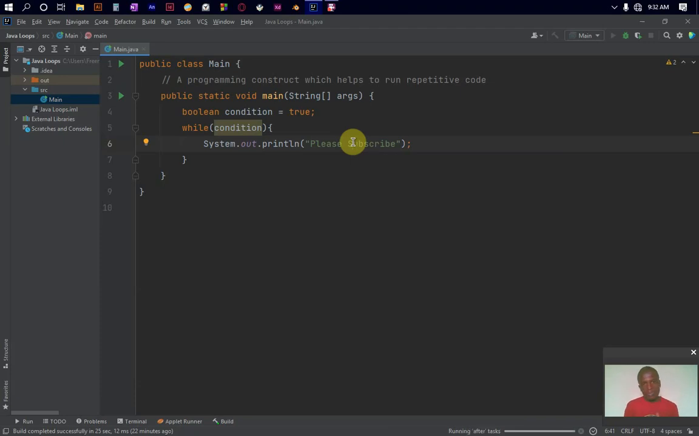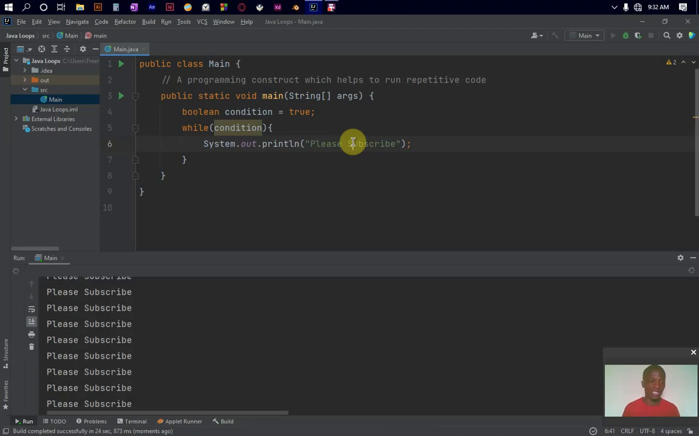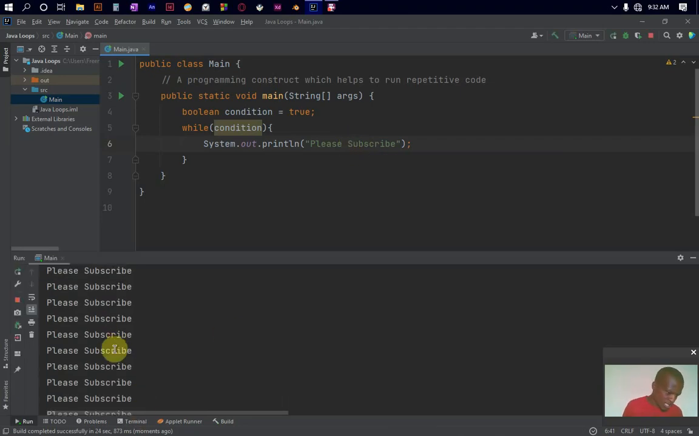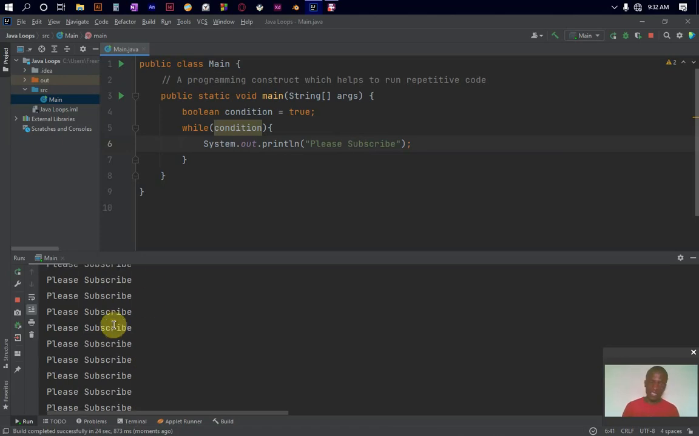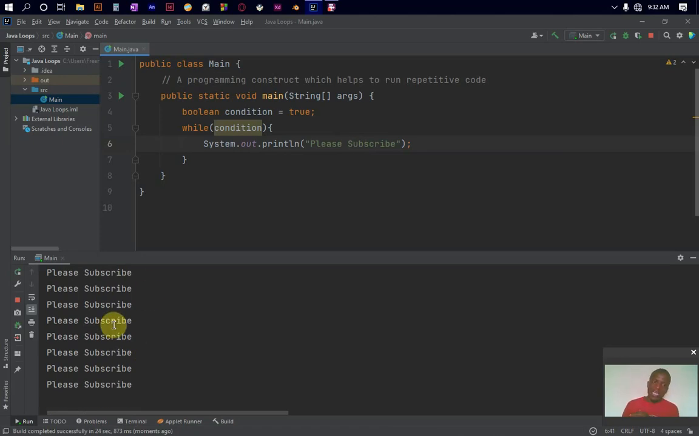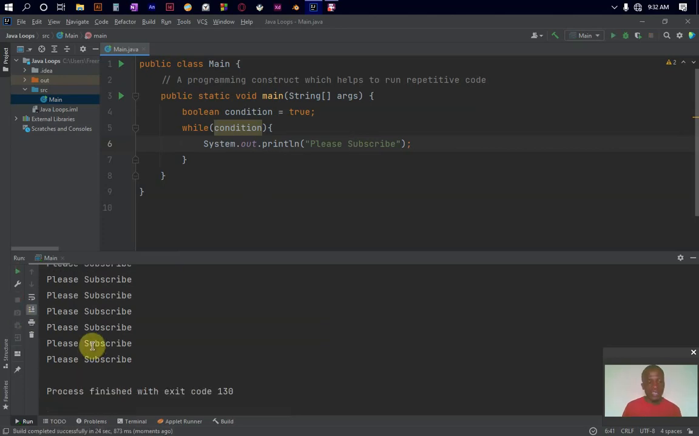Because when we are creating a program, we want that computer software to do some things for a certain number of times. I think you understand. As you can see now, we keep on getting this please subscribe, please subscribe. Even if I leave this program here, it will continue running so long as my computer is on or so long as this IntelliJ window is open. This is what we call an infinite loop.